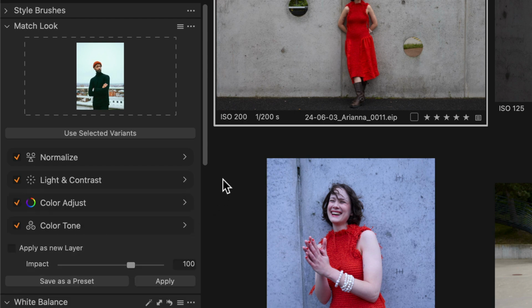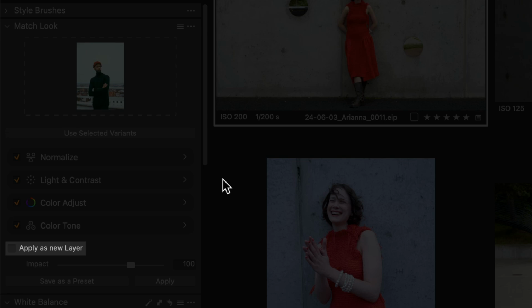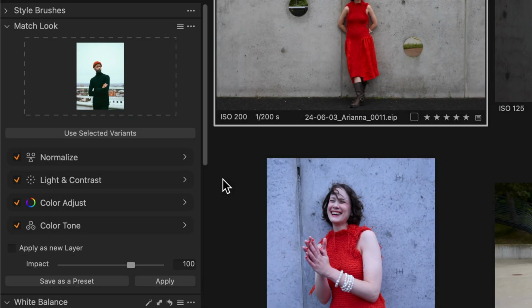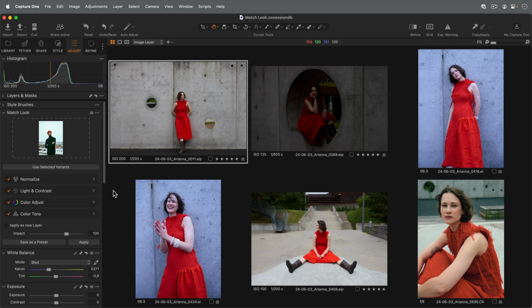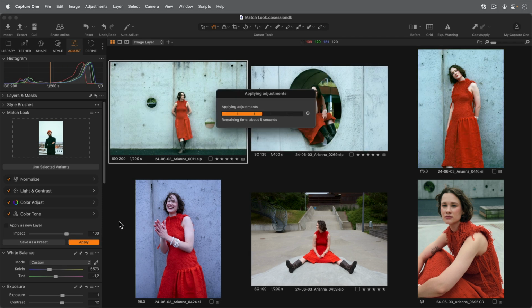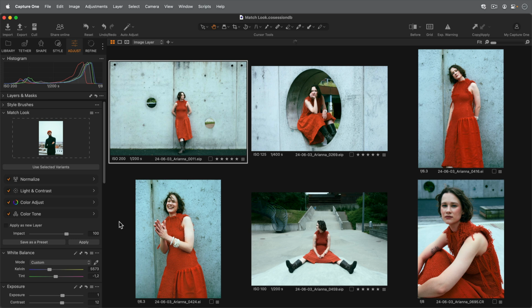If you wish, edits can be applied to a new filled layer, giving the option of variable opacity or the use of masking tools. Click on Apply to apply the look to the selected images. The resulting look can be toned down by reducing the impact slider.